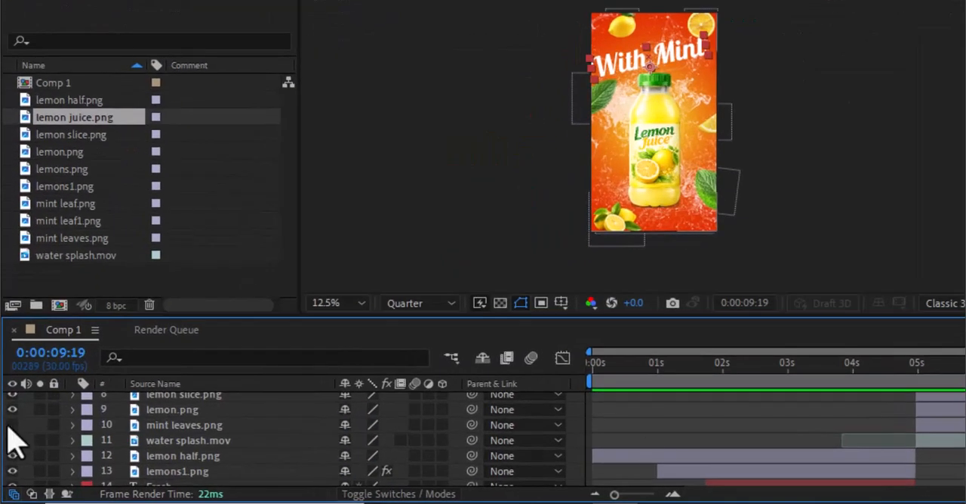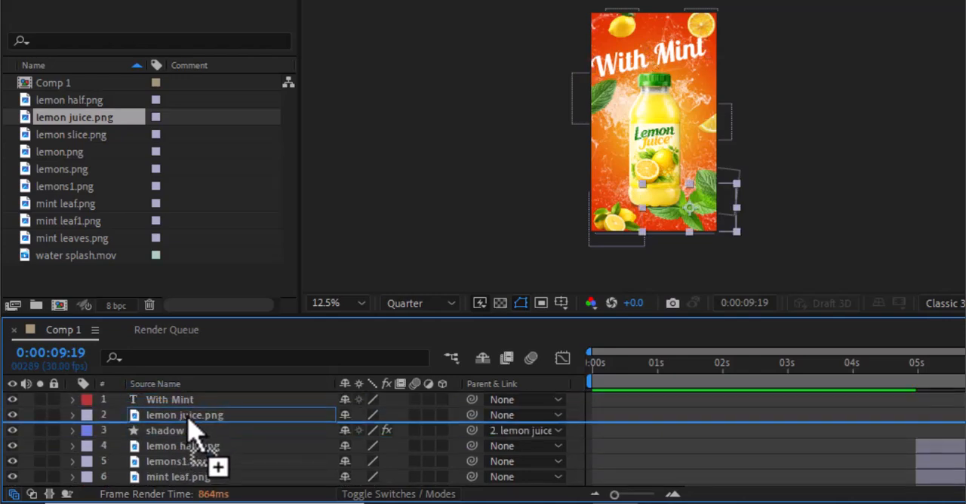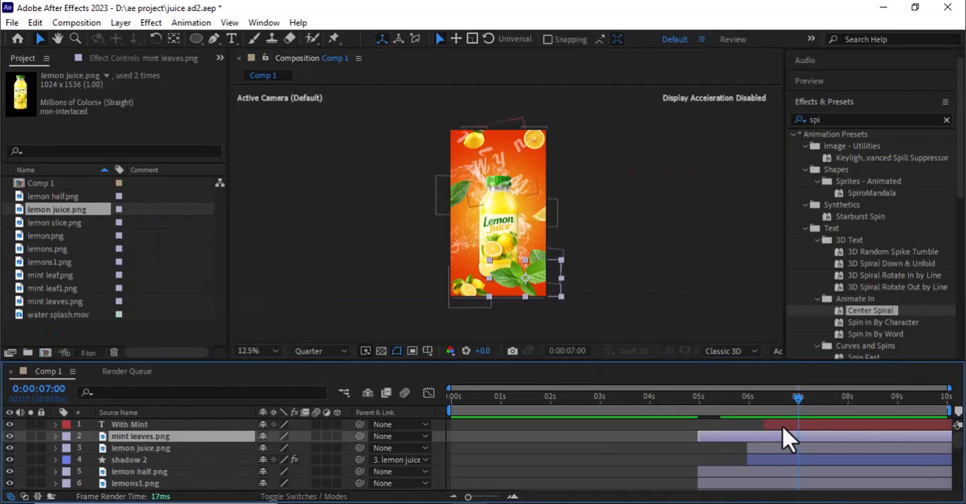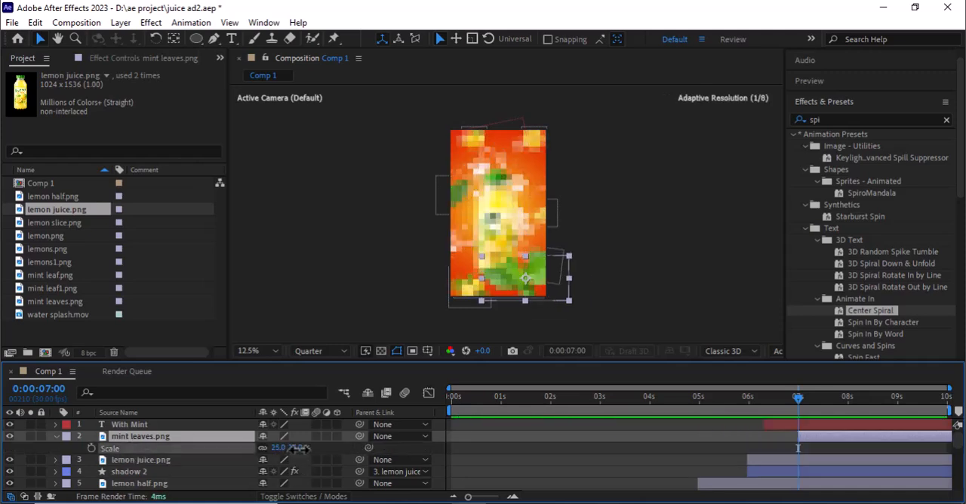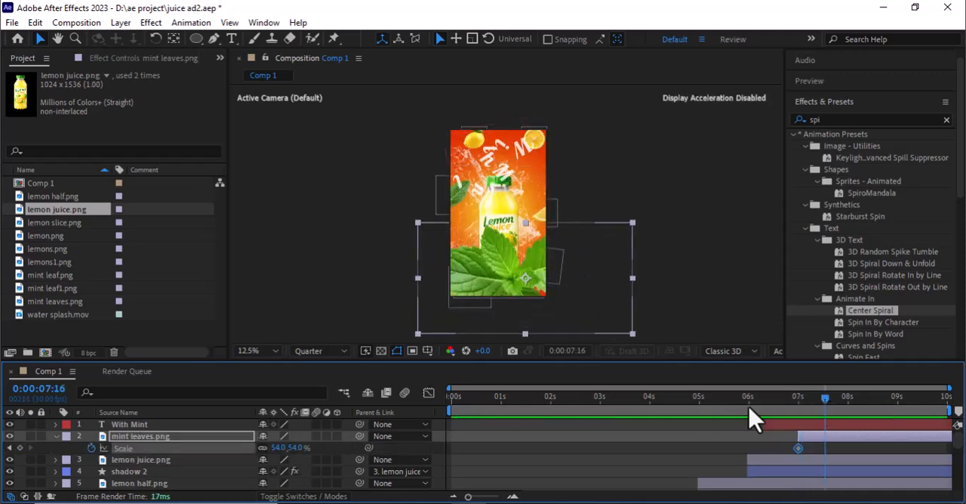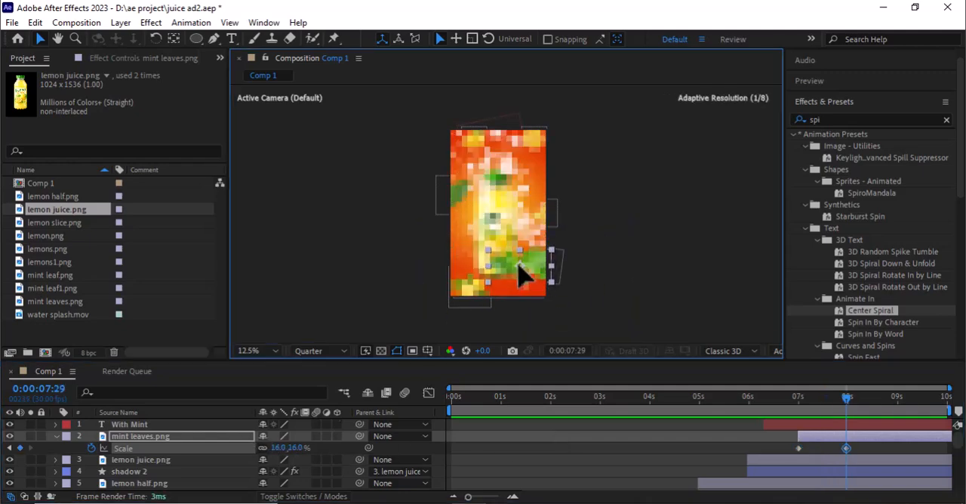Next, unhide the mint leaves and place them above the bottle. Start this layer at 7 seconds. Scale it up. Then, after 1 second, scale it back down.